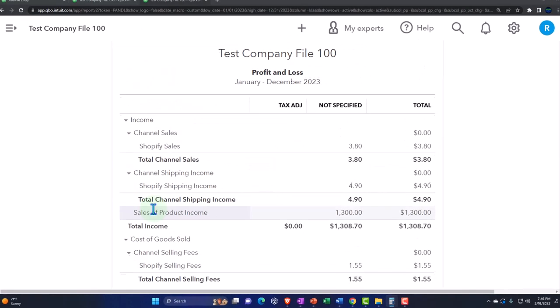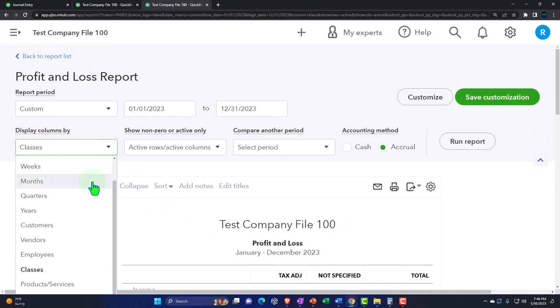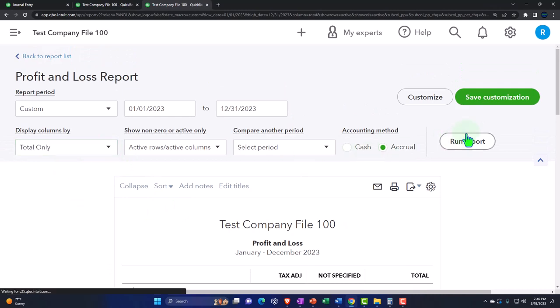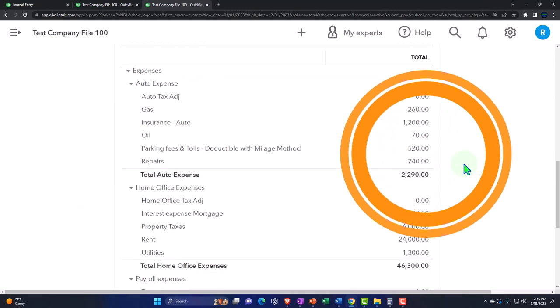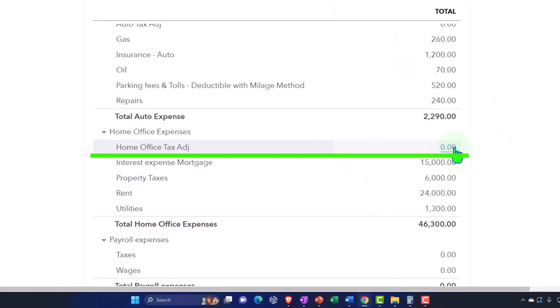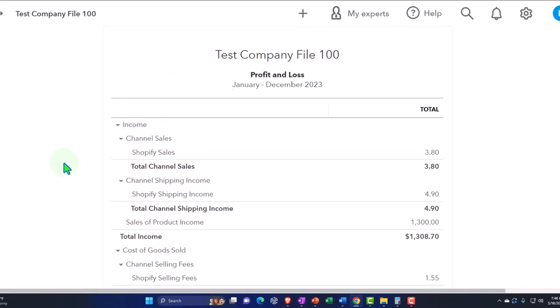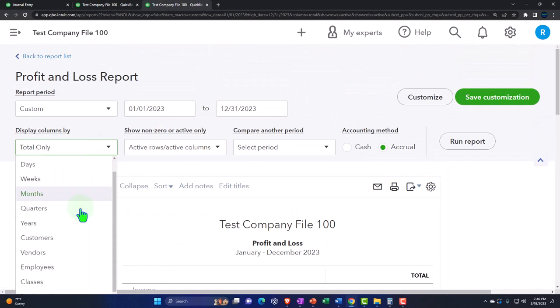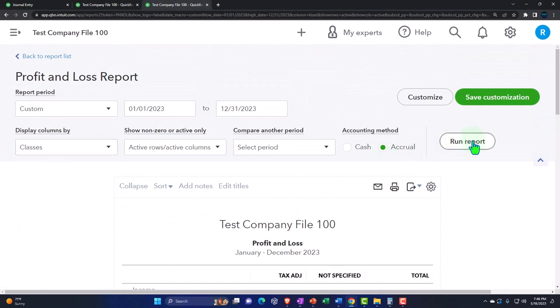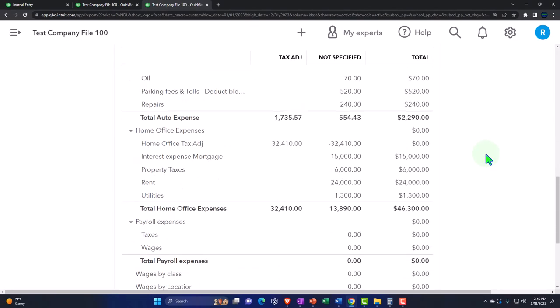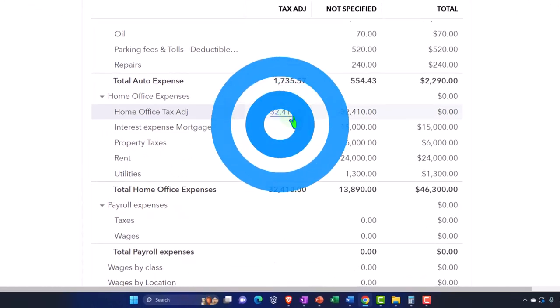So if I ran a normal profit and loss like this and just said I want the totals, then no problem. You just have this account with a zero in it. And so it's not intrusive in that way. And if I then put my classes back on, then scrolling down, we've got it going in and out.